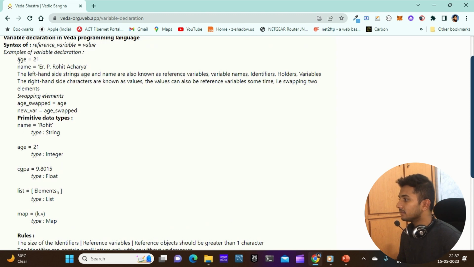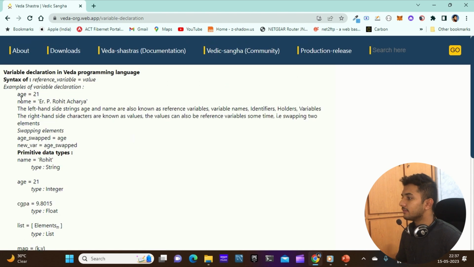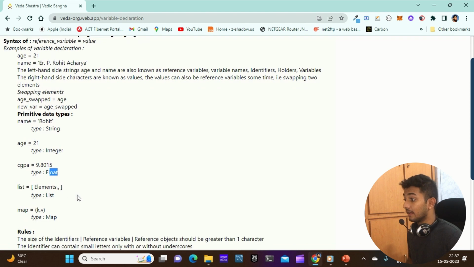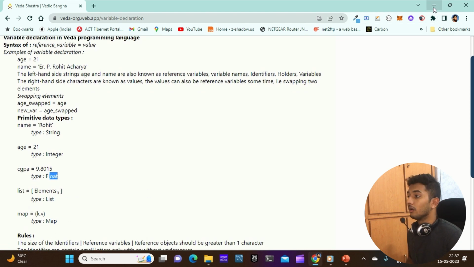Basically what I am trying to say is the age is an integer and this is its syntax, and the name is a string, so a character or a string has to be enclosed between two quotes. These are normal programming rules. The left hand side is the variable and the right hand side is the value. The basic primitive data types that we have in Veda are string, integer, float, along with list and map.